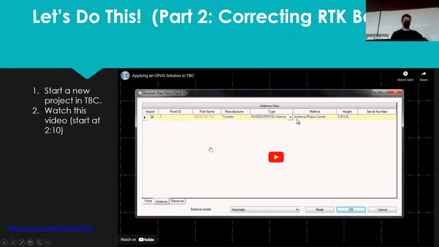What we'll end up doing is we'll get this solution back from OPUS that gives us our corrected base station control point location. Then we're going to apply that solution to our survey. Our survey is going to be based off of this really inaccurate base station location. And then we're going to be applying the correction to that to shift everything in the survey, all the points that we took, such that it is more accurate.